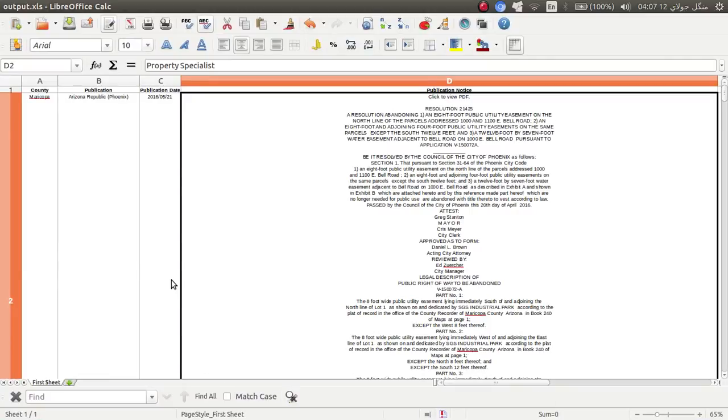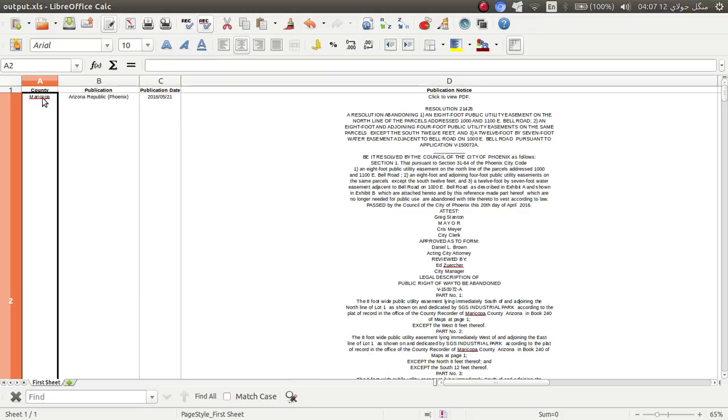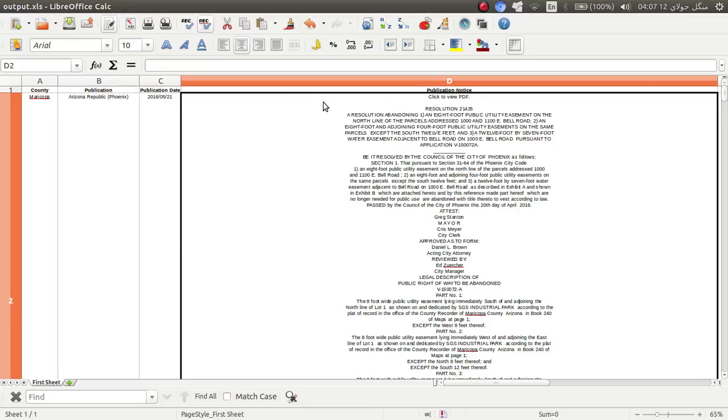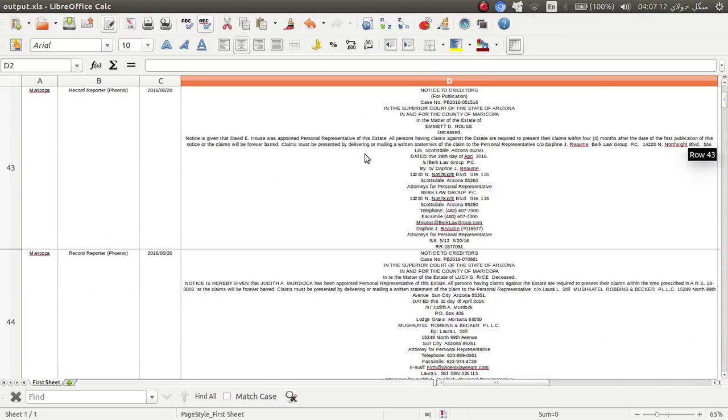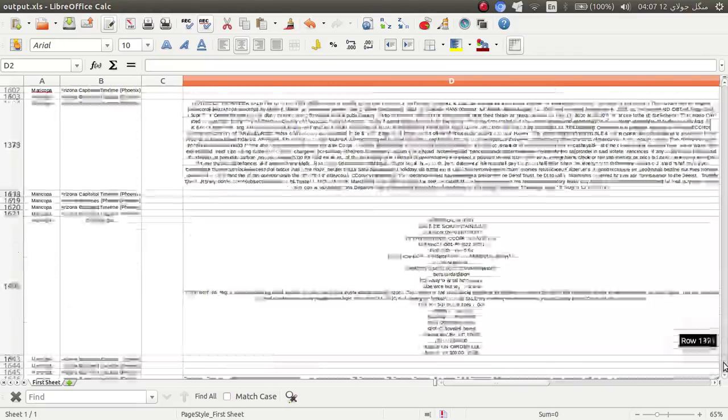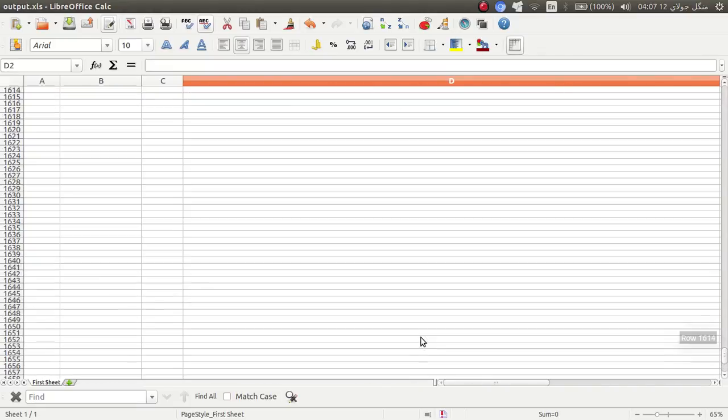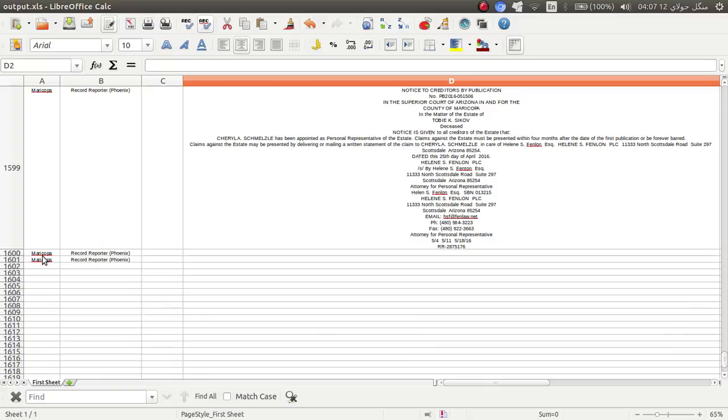Every scraped public notice gets placed in this Excel file. And for every scraped public notice, we note down its county, the name of the publication in which the public notice appeared, the publication date, and the original public notice in its entirety. If you scroll down this Excel sheet, you'll see that we have around 1600 notices.